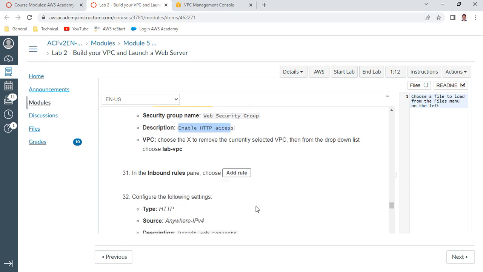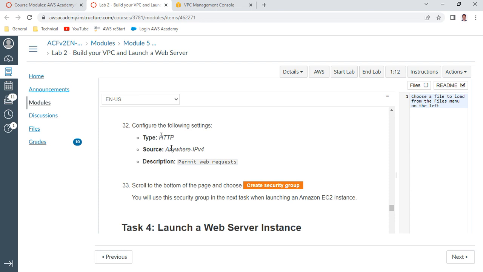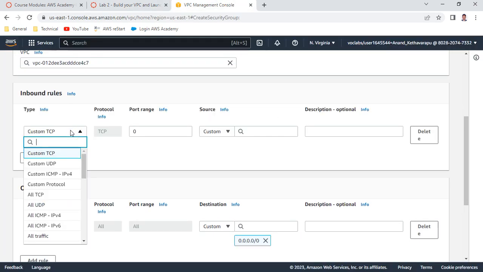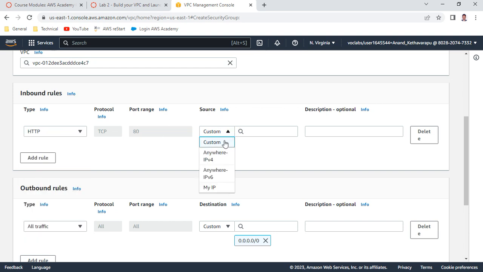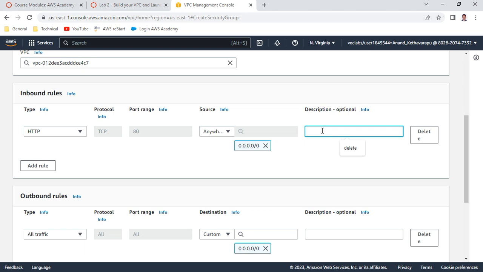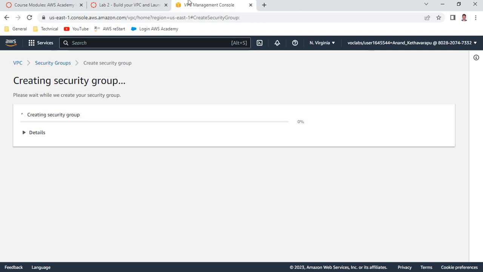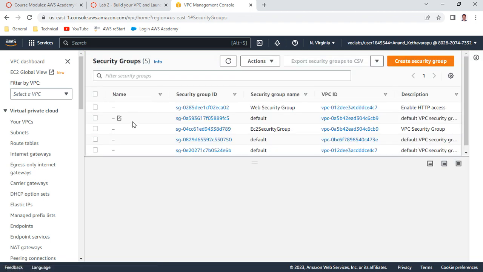Okay, and then in inbound rules add this HTTP. So HTTP, you can say source permit web requests, add a rule, custom TCP HTTP, you can select HTTP. Anywhere IPv4, that's okay. Yeah, so it's done, and say create a security group. Yeah, the task is done. You can see one security group, web security group, is created. Yeah, security group name.